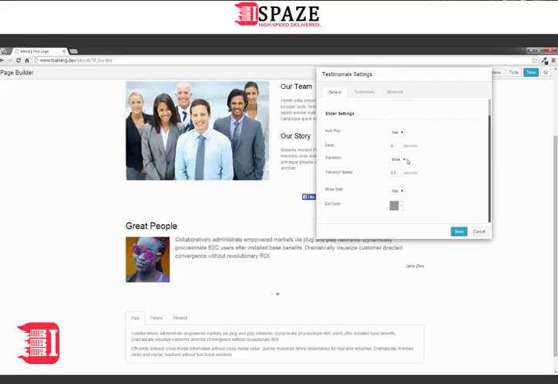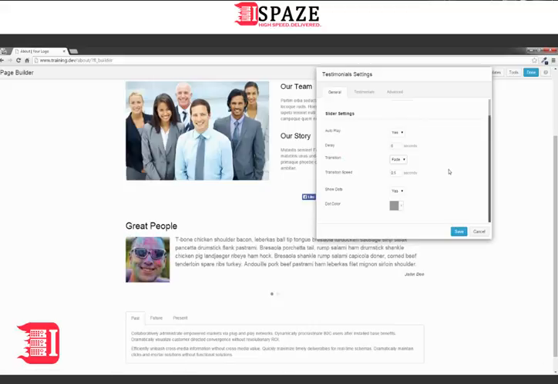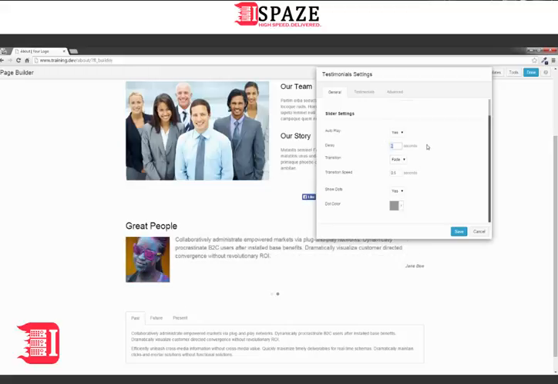Okay. Now if I change the transition from slide to fade, you'll also notice that they won't slide across, they'll just fade in and fade out. So those are your options. There we go. Fade in, and then the next one will fade in. Let me just reduce this down so I can do it a little bit quicker. Fade in there, and we can change the transition speed.